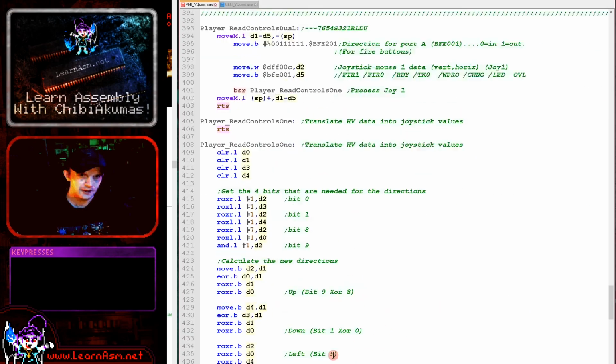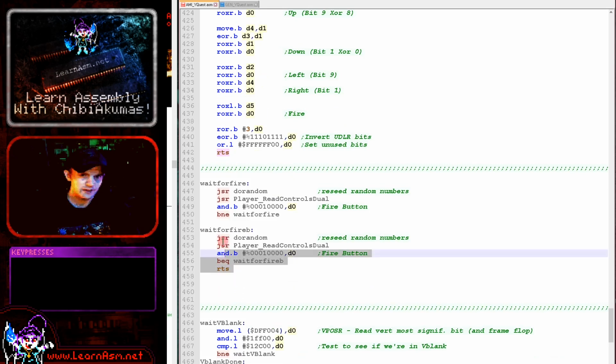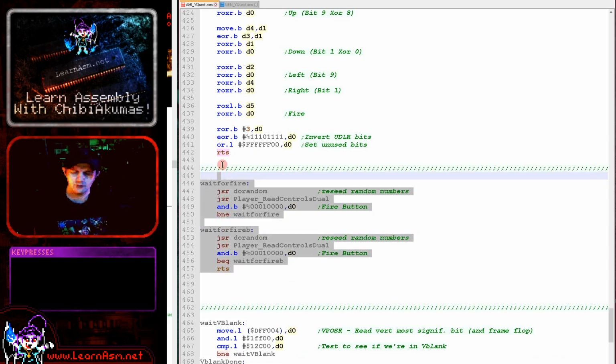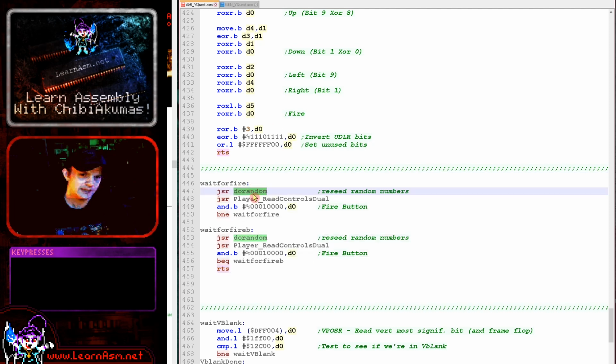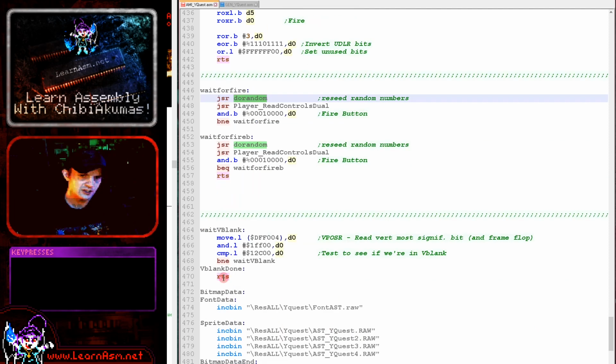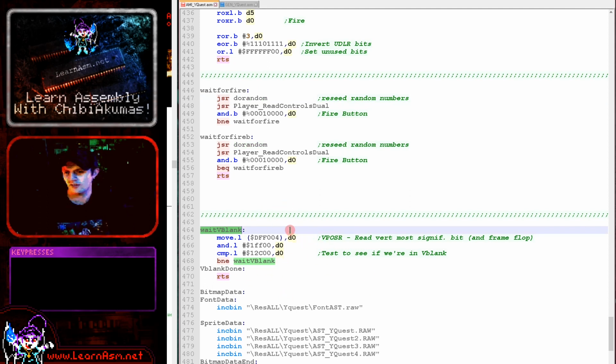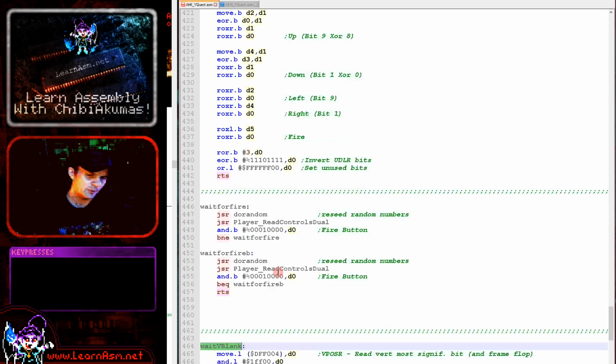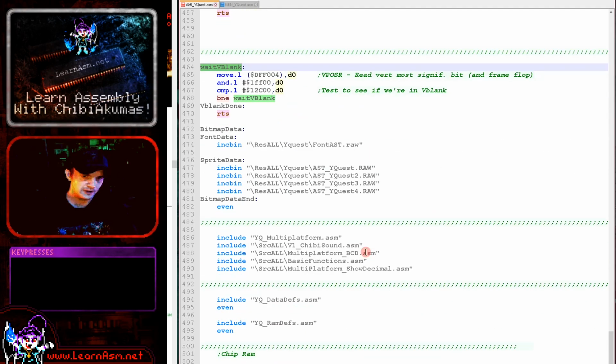We've already discussed player read controls dual. Wait for fire is the pause in between levels. We wait for the fire button to be pressed and then released. And while we're waiting for that, we just re-initialize the random number generation. We've also got a wait vblank routine here, which just tests to see if the screen is in vblank. And that's, I believe, only used at the start of the game. It's just a simple delay in this game. It's not using vblank really. But we need to wait for vblank to start the copy list up.